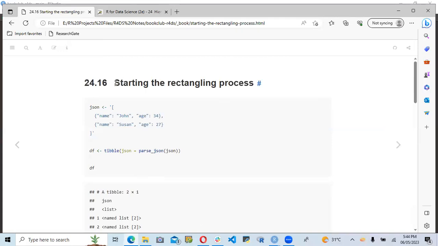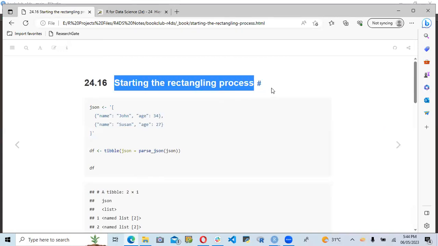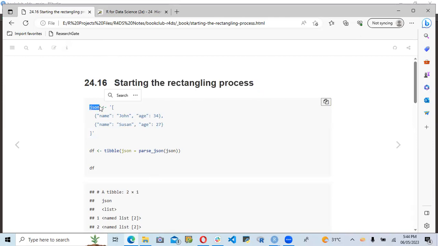Then starting the rectangling process. We have a JSON file. Here we have name John, age 34; name Susan, age 27. We have df, which is a tibble. We have json, then we say parse_json. We pass in this JSON file. Then we print the df.